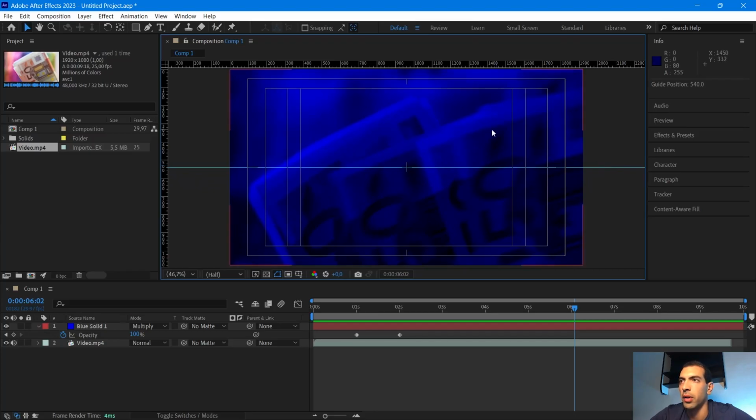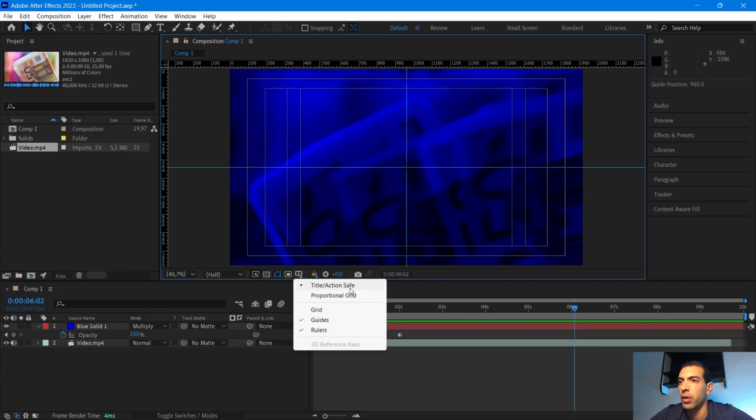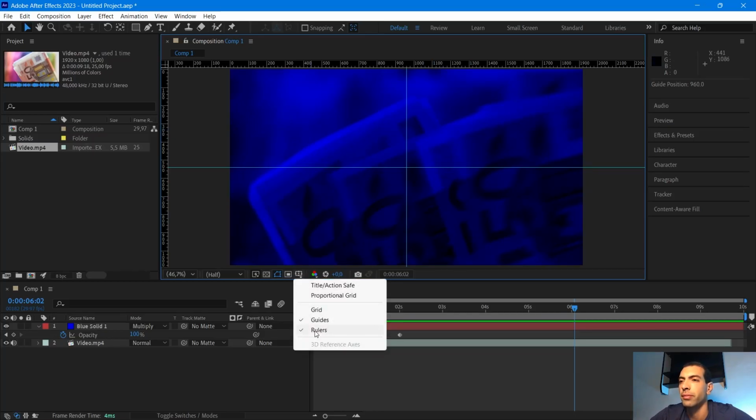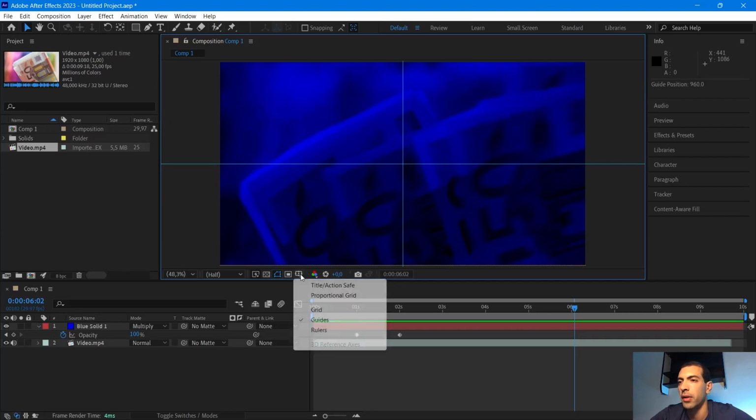this. I'm gonna create another guide, another vertical guide. I go to the rulers right here and click and drag. And I place the other guide right here. And now both guides, they intersect in the middle, exactly in the middle of the composition. I'm gonna click here and remove title / action safe. We don't need it anymore. And now we have the guides. I'm gonna remove the rulers also. I click here and I just keep the guides. This is what I want.